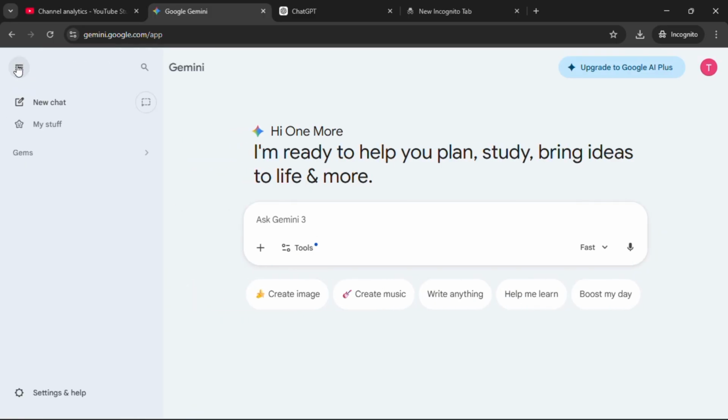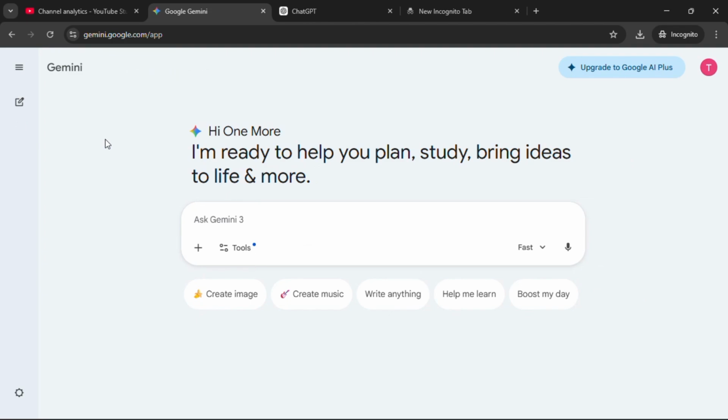And that's it. That's one quick and easy way to delete your chat history in Google Gemini.